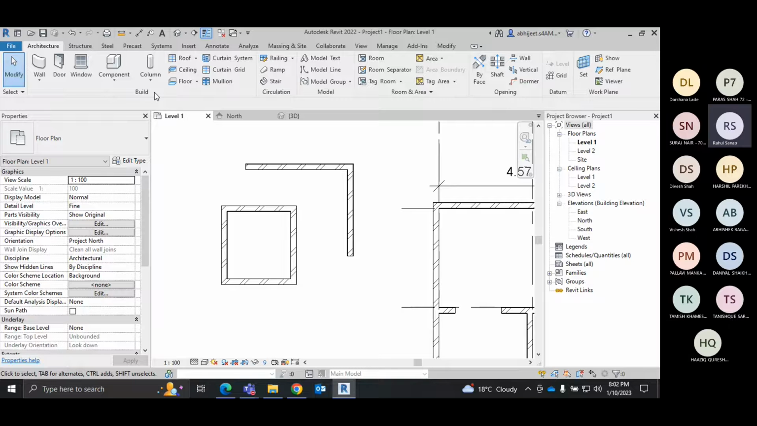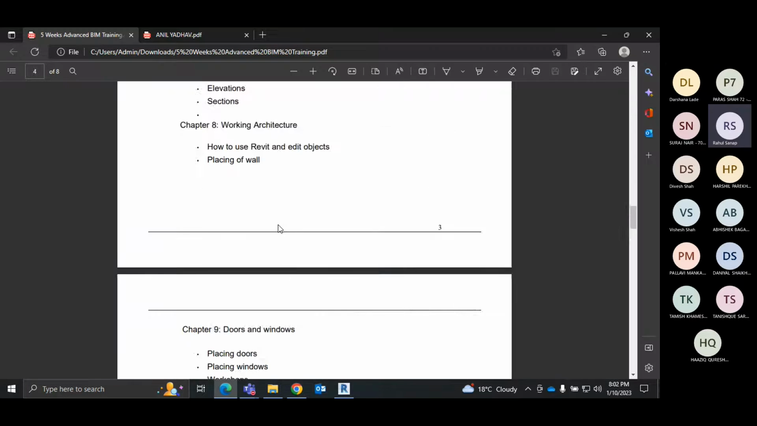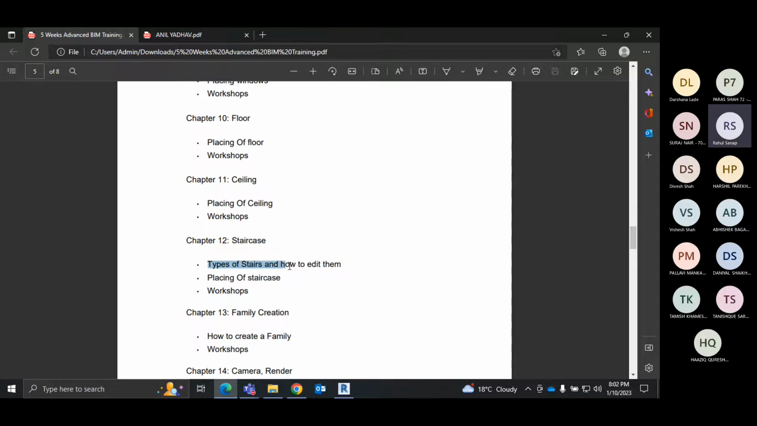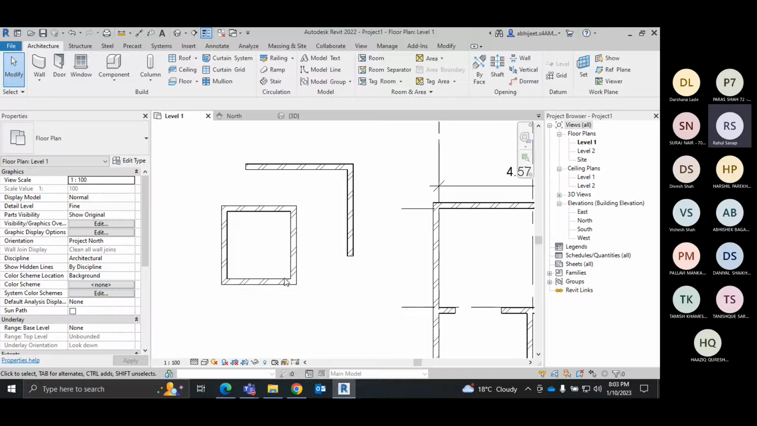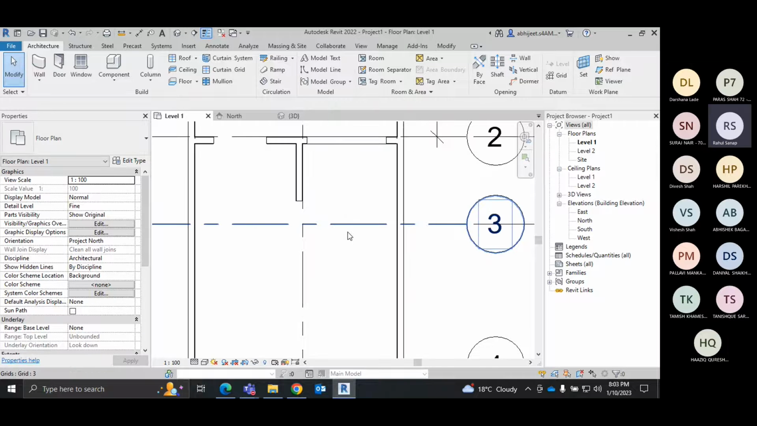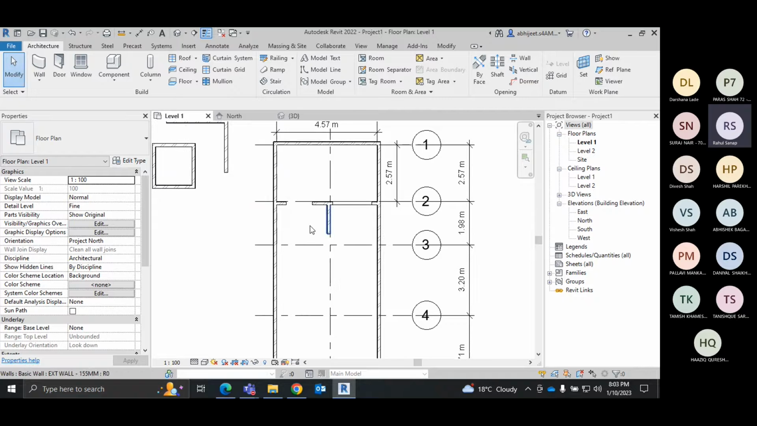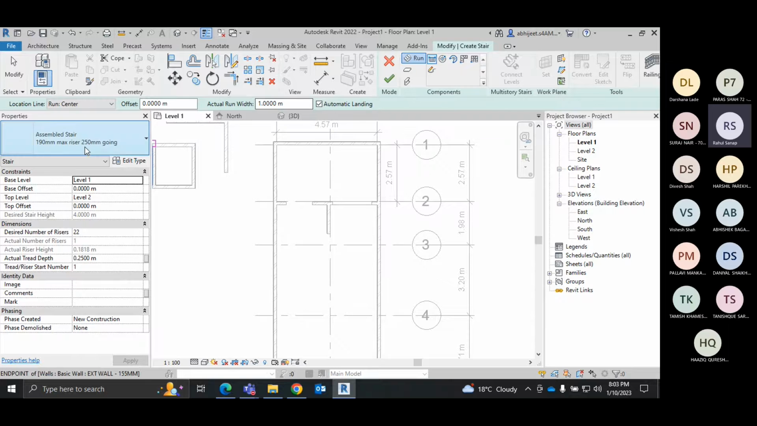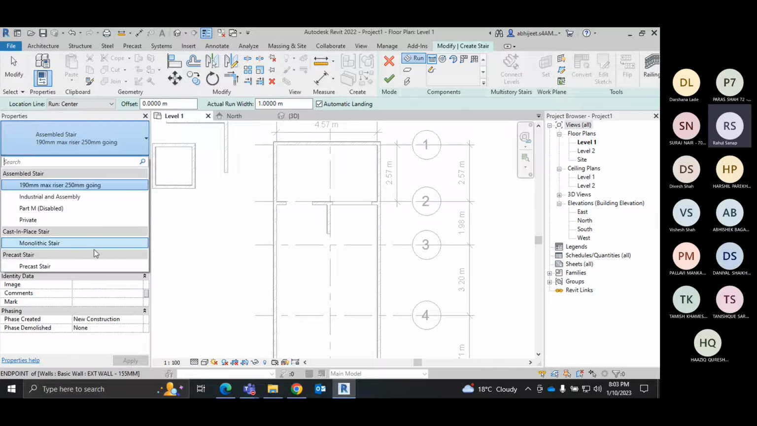Now coming to the next point, we will discuss these points: circulation. Maybe we will have the types of stairs and how to edit them later on, but we will discuss only one type of stair here, because we need to place one stair. How can we place it? If you go to stairs, you will find multiple options: assembled stair, cast-in-place stair, precast stairs. It depends on you; you need to choose any one of the options.